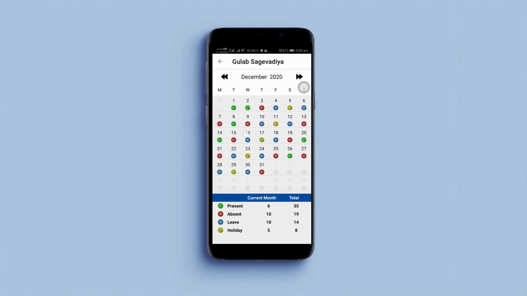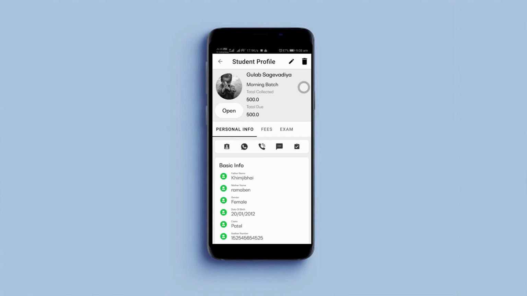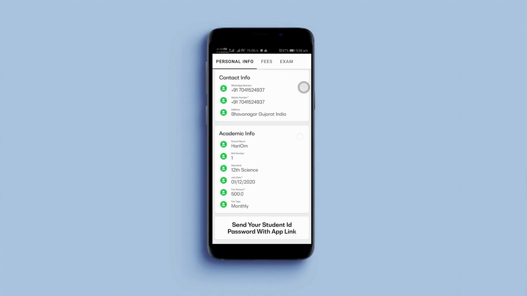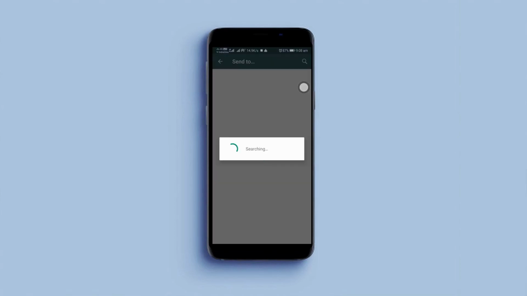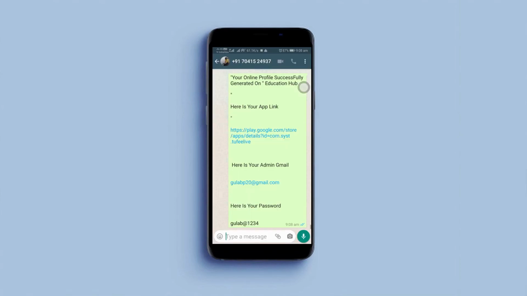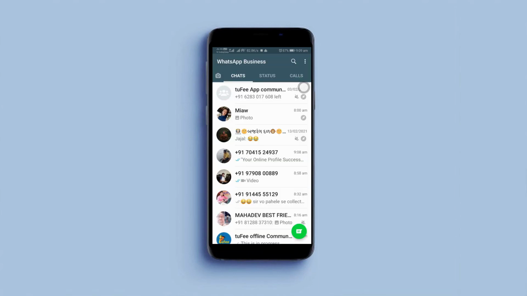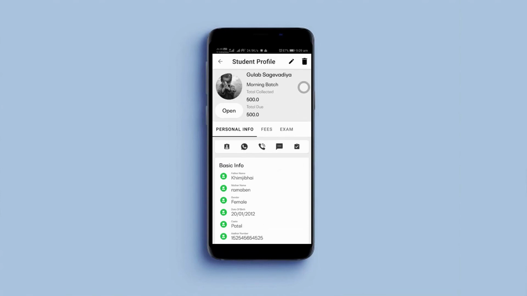Now go to the bottom of personal info. Here you will find one button that sends your student ID, password and app link. By clicking on this card, the app will generate a default SMS for your student with the ID, password and app link. This is cool, right? I will show how to do student login in a special video. Now come to the student profile again.